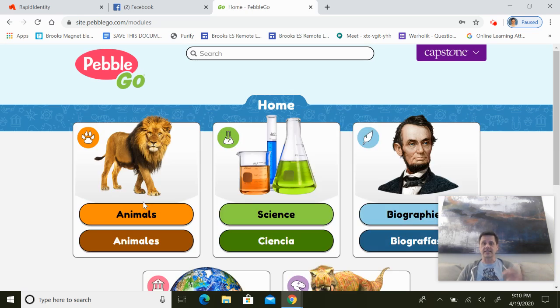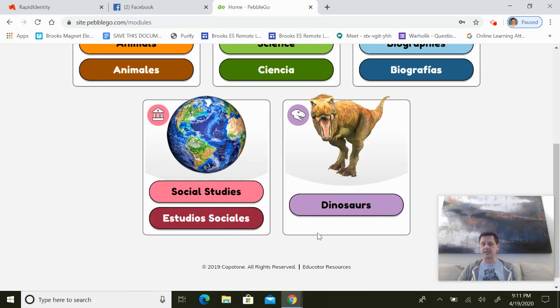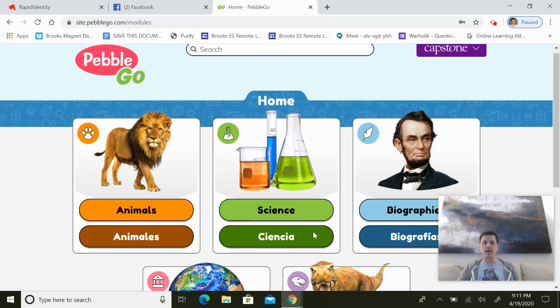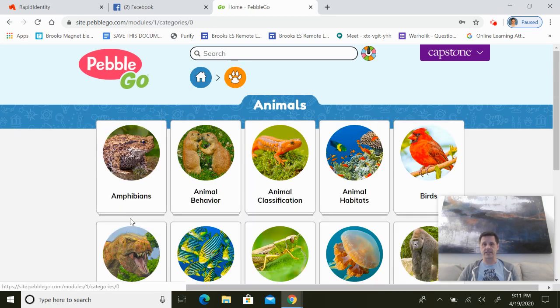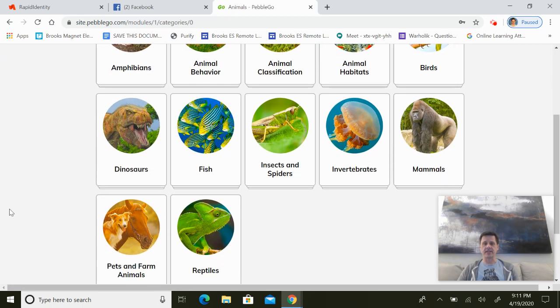Now, you're going to see lots of nonfiction books in here. Books on animals, books on science, books on biographies, books on social studies, and dinosaurs. For what we're going to be doing with Miss Roberts, Miss Pruitt, and Mr. Warholic, we're only going into the animals tab. And you can see there's lots of different nonfiction books about the different kinds of animals.